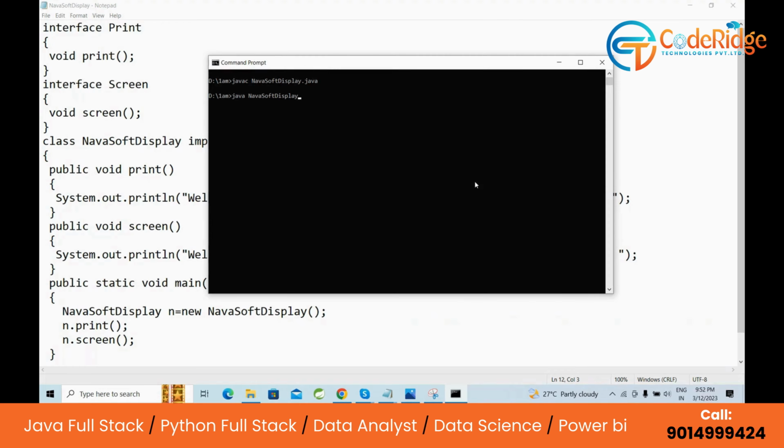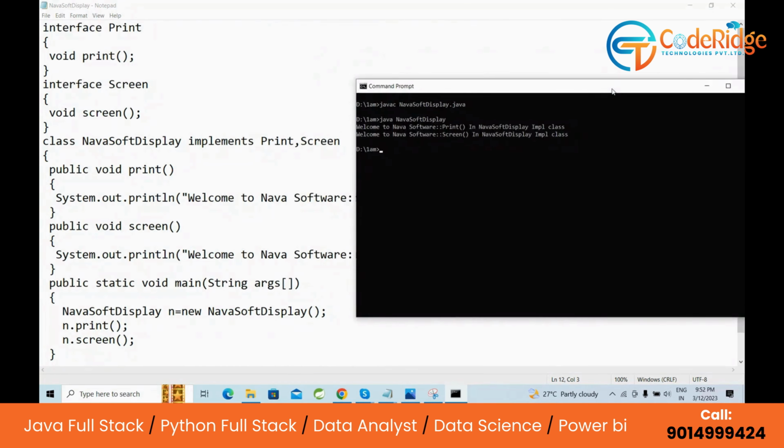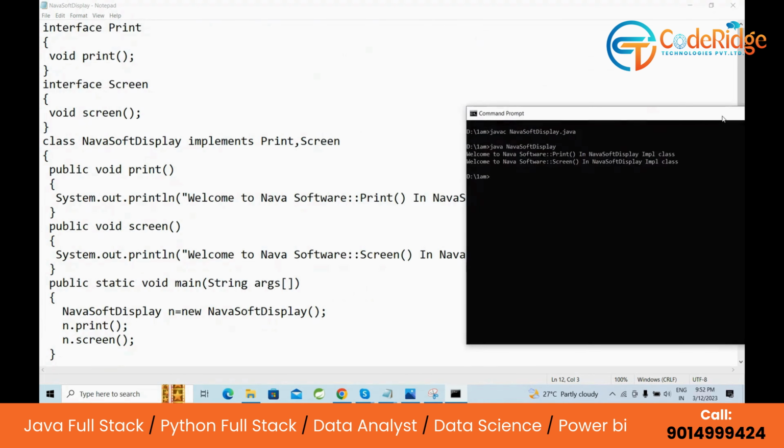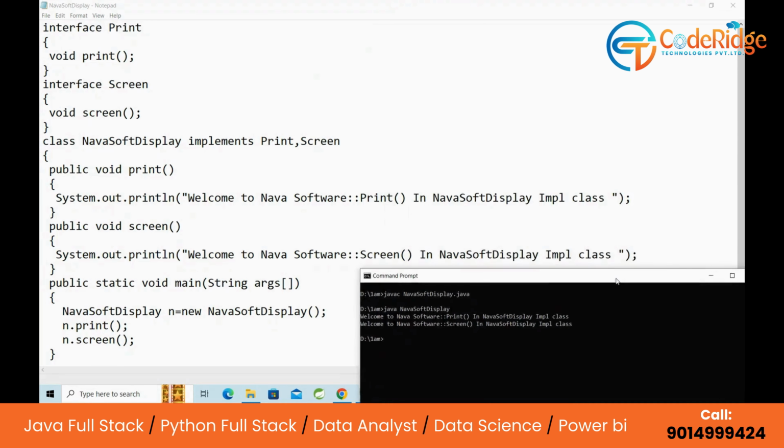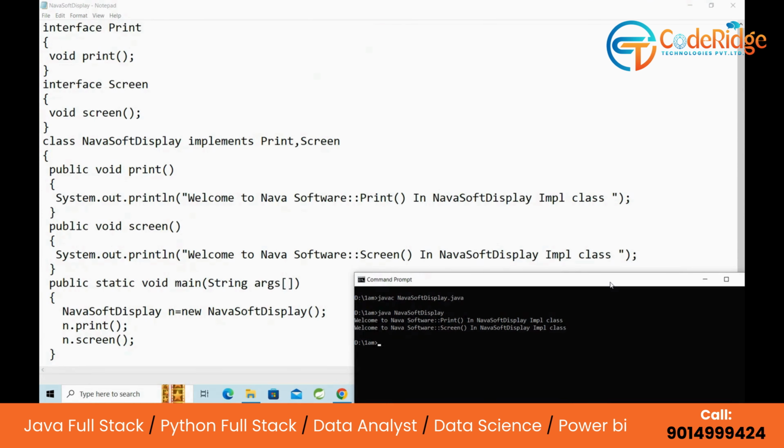Java Nava software display. Enter. Output is "Welcome to Nava software" in the print method, and "Welcome to Nava software" in the screen method only. Like this we are getting. Okay, so now how to execute this example program?